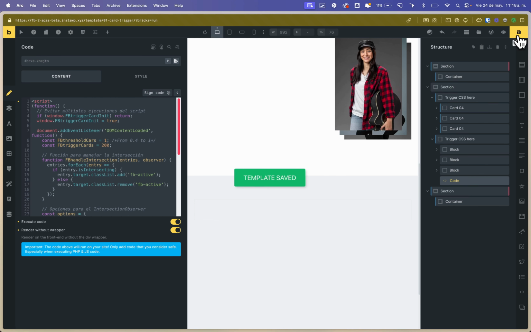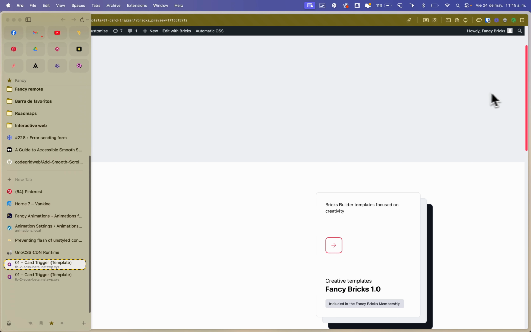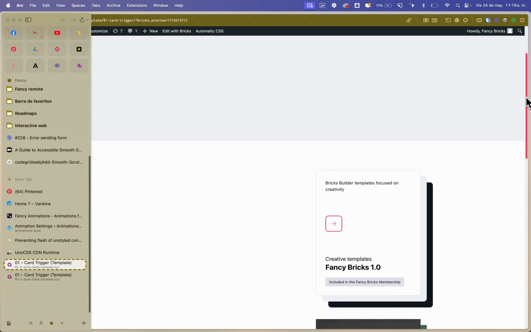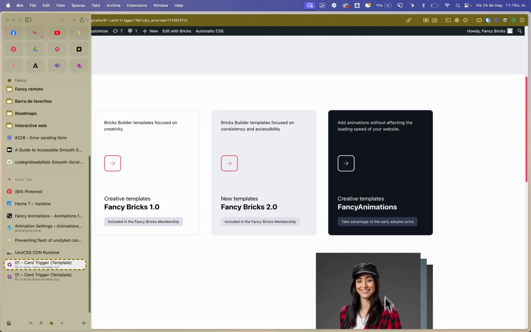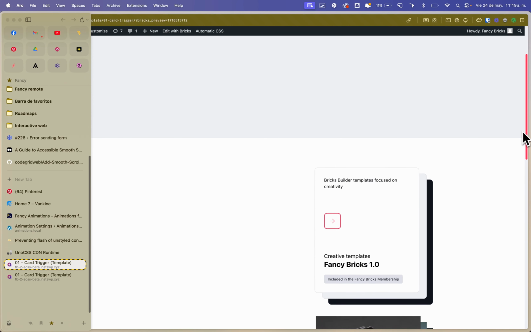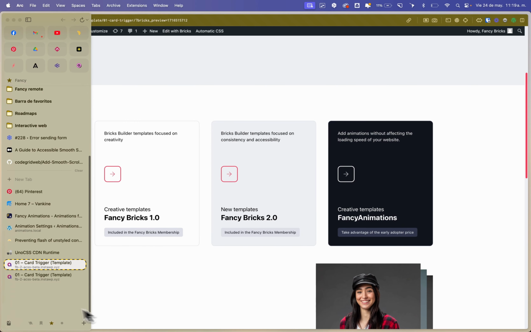Sign code, save. Okay, front end, reload. Now you can see this is the 200 to trigger the animation. For default is 0.